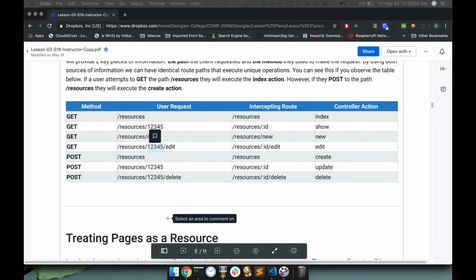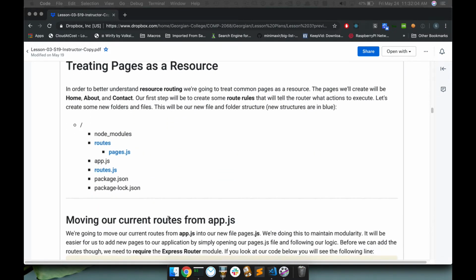Okay. The only ones we're going to really worry about today is actually the show. We're not going to worry about anything else. And that's because we don't really have any models. And because we don't have any models, we don't really have any resources. So what we're going to do is we're going to treat pages as a resource. So in order to better understand resource routing, we're going to treat common pages as a resource. The pages we'll create will be home, about, and contact.